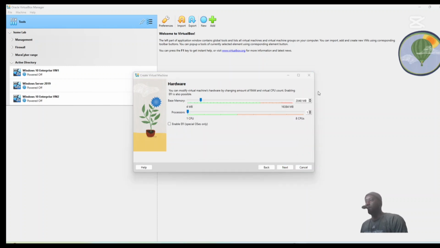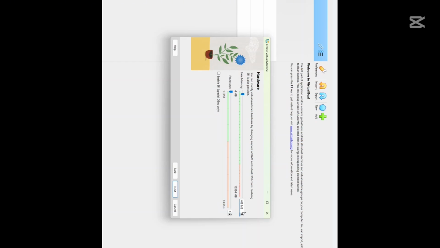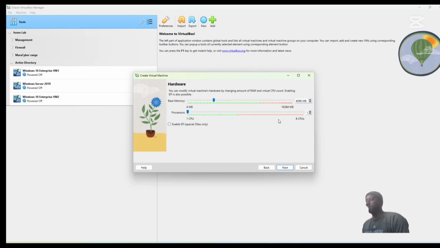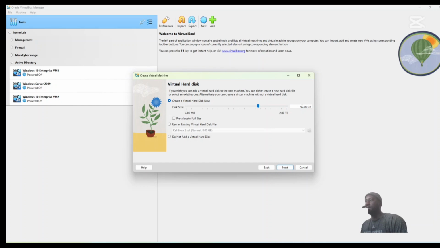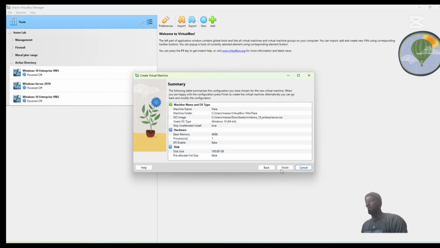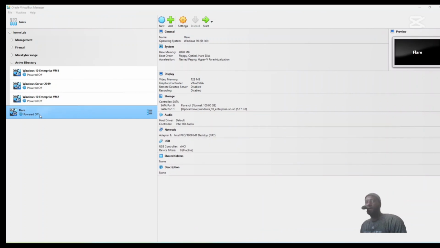So now you want to change the base memory, let's put it as 4096. Okay, that's what we're going to choose there. Now we click on Next, and then here we can change it to 100. Okay, Next. And then here we click on Finish. As you can see, here we have our FLARE.